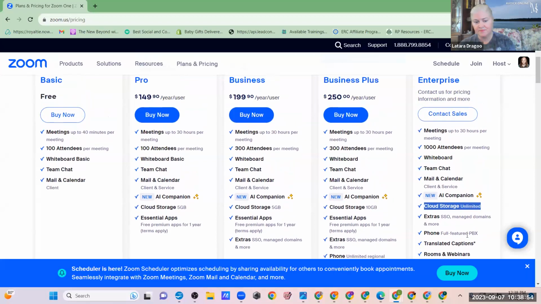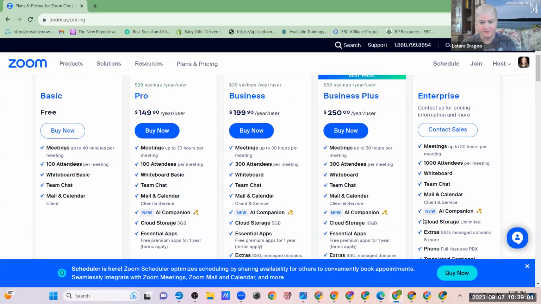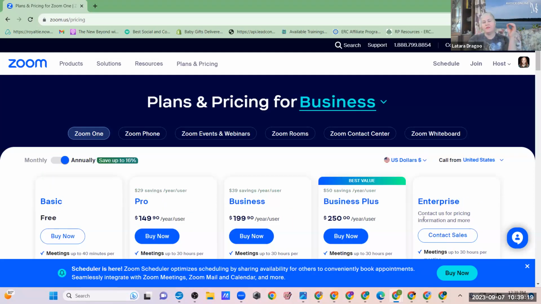And it would appear that this is where you actually get the webinars as well. So with the Zoom meetings, you have between 100 to 1,000 attendees. And then with a webinar, you can get between 500 up to 50,000 attendees. So that's the other difference between the two.